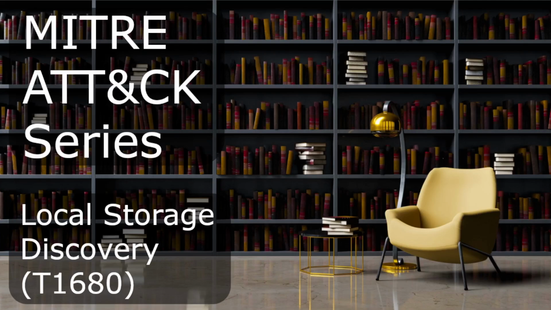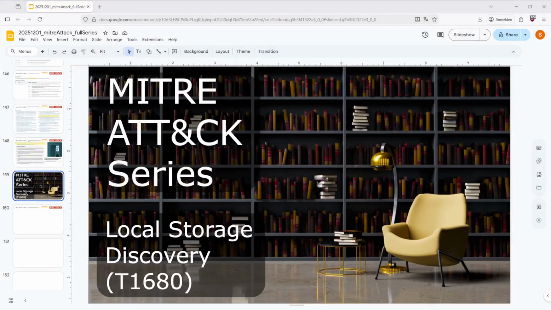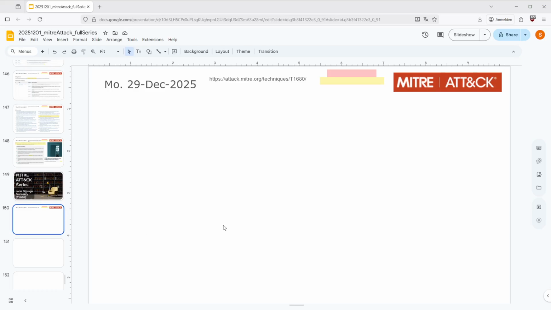You can see it's one of the later techniques based on the size of the numbers, so the 16 indicates it has been added later. First there was system information discovery, and then they added more and more granularity to the techniques, up to 1680.